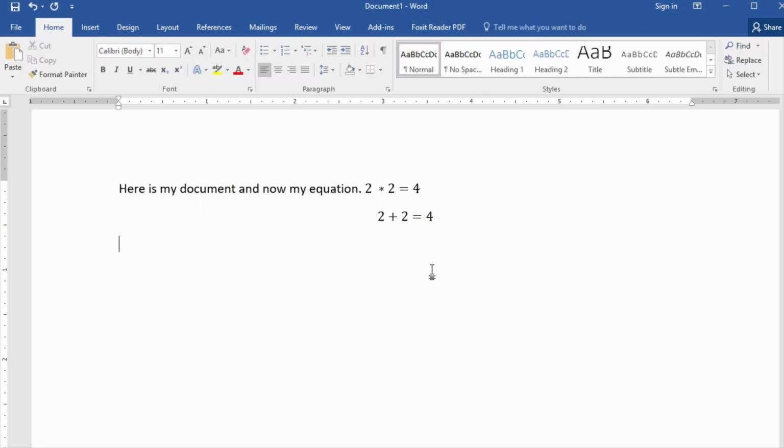So we covered how to insert one of the templates that Office has, to create one from scratch, and also to convert one from writing with a mouse or with your finger on the screen and converting it into a formula.